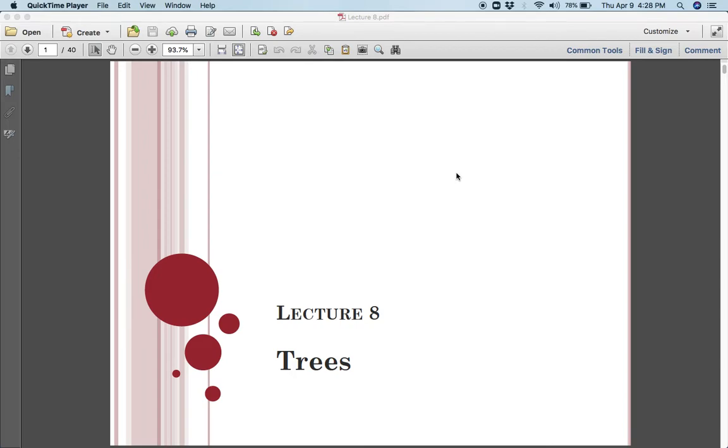Now, what we have to talk about today, I'm only going to give you a short introduction on trees. Then we'll continue into different types of trees: binary search trees, AVL trees, and heaps.